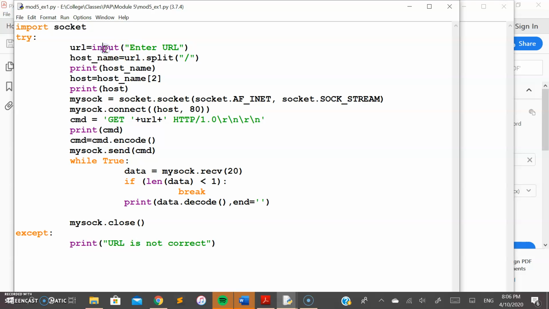So in order to read something from the user, you always go for using the input, which will be read in the form of a string. So once we provide the URL, we need to extract only the host part from that URL. That can be done by splitting the entire URL with the forward slash. If you remember, the split method will give the result in the form of a list, with the contents split with the forward slash as a delimiter.